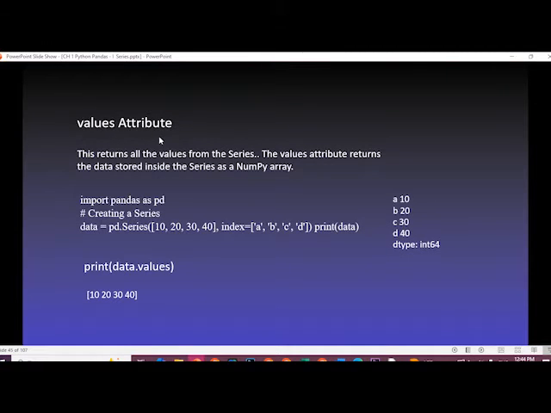Second one is values attribute. This returns all the values from the series. The values attribute returns the data stored inside the series as a NumPy array. Values attribute is used to return the values of the series. Which are the values of the series? 10, 20, 30, 40. Right. So this can be returned by using values attribute. And in which form it will be returned? It will be returned as a NumPy array.